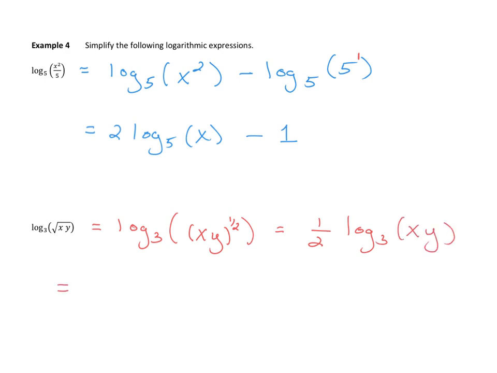We can keep going. I see I have a product here. I can break it up into a sum. There's something to be careful about here, but let's go through it. I'll first write down the 1/2. And I see a product, so this is log base 3 of x plus log base 3 of y. Now, I just did something wrong here. There's something incorrect about this. This is not the correct final answer. What is it? Here's what it is.